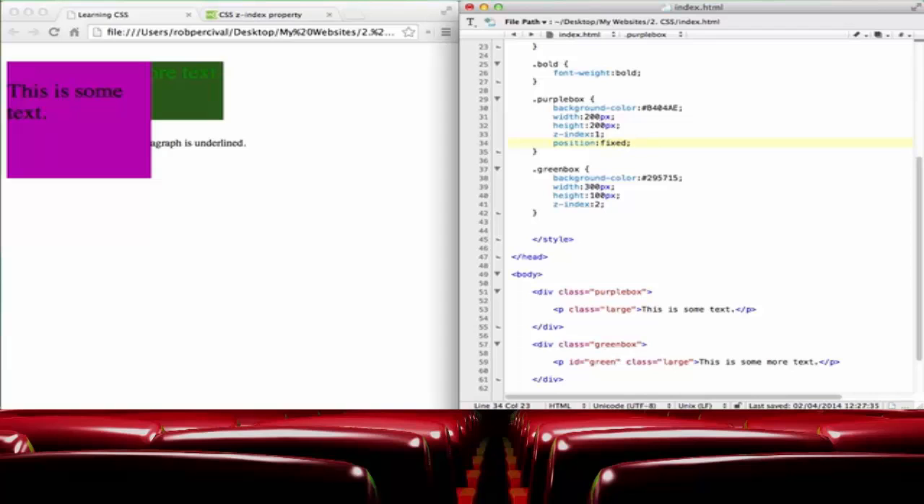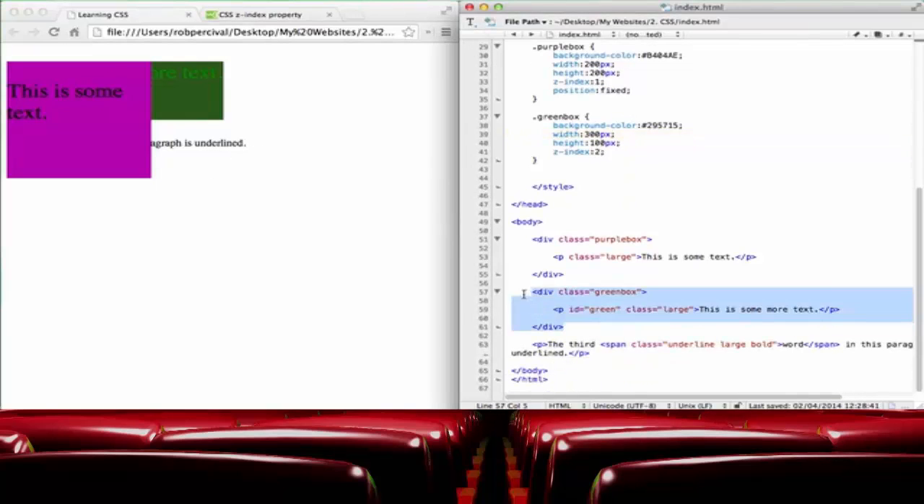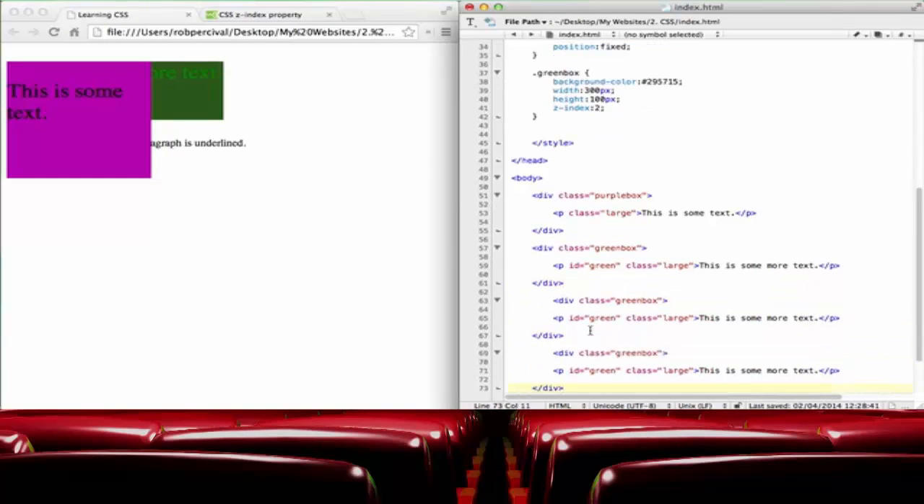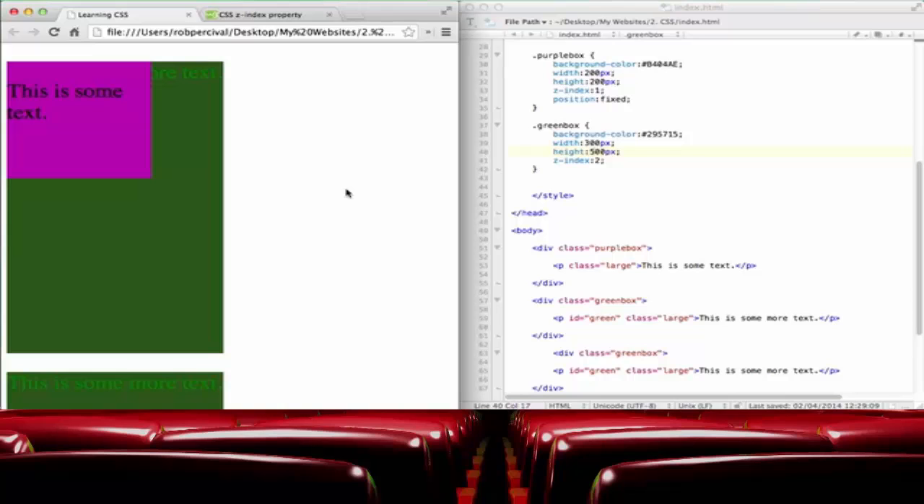And one of them is fixed. So if we save that, now, if we refresh that, it looks exactly the same. So fixed positioning is very similar to absolute positioning in the sense that everything else on the page will ignore the presence of that fixed div. But let's add in a few more green boxes, and give the green boxes a greater height. So let's call it 500 pixels. And I've done that just so that we've got lots of content on the page so I can scroll down.